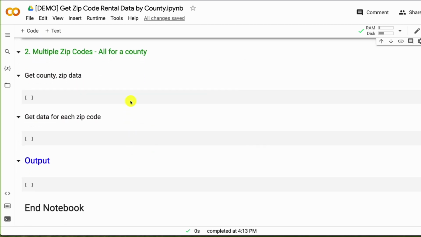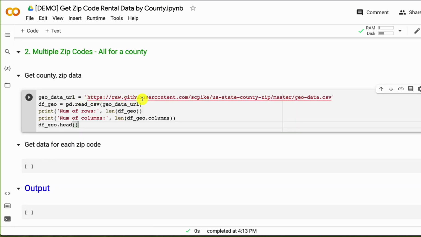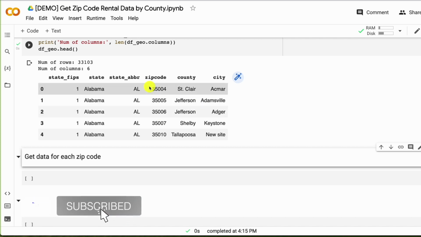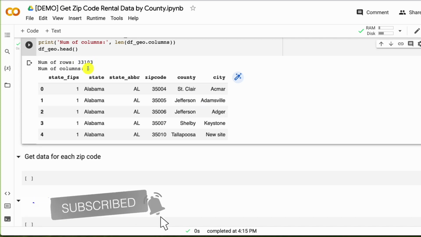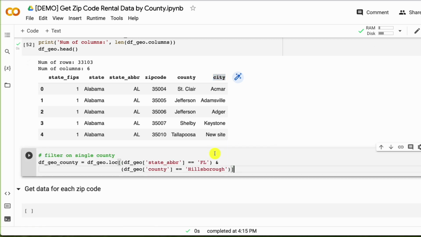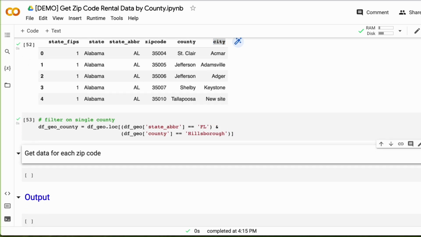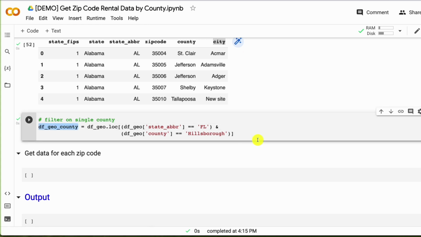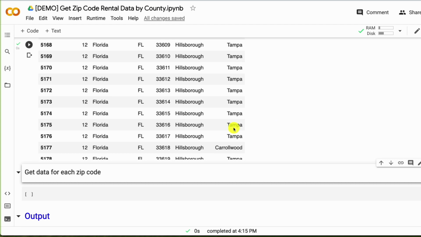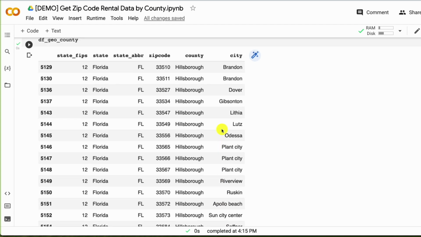So we want to pull this information from within our notebook. I'm going to be copying over some previous code that I've written. So here we have the URL that we just looked at. And by using pandas read, we're able to see there's 33,000 rows of zip codes and 6 columns where we get county, city, and state abbreviation. What we want to do is get all the information for Hillsborough County within Tampa. So here I take our data frame DFGeo and I look for Florida and Hillsborough. Now we see that we have all of the zip codes in Hillsborough County.